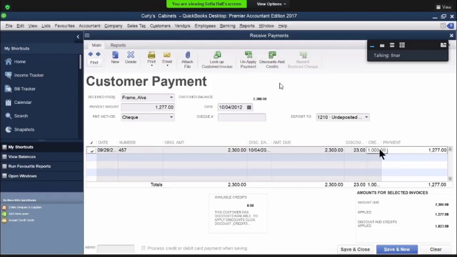I have to write it down here. You don't have to write down anything. Just they paid 1,277, right? Then you are going to apply that amount, whatever you received. Here they had a credit. That one you applied already. Should I change the payment amount by myself? Yeah. How much do you have in your payment? You have to type it according to your check.